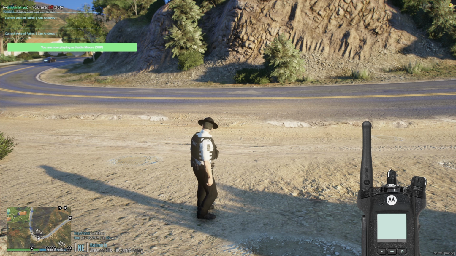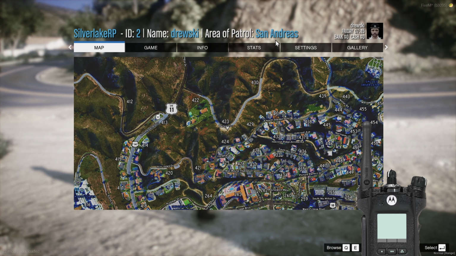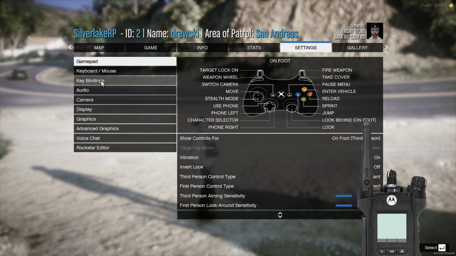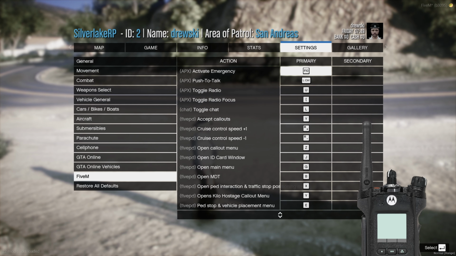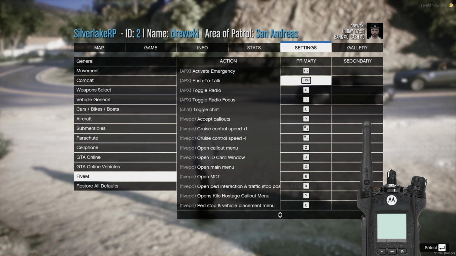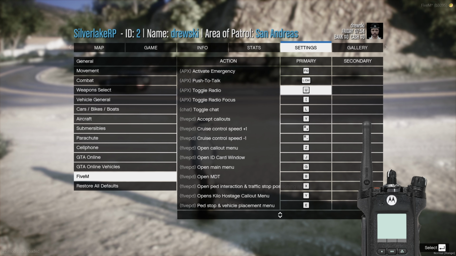Next, you're going to want to highlight the radio. You can change the key bindings under here in the settings, key bindings, and then FiveM, and you'll be able to find your radio. So for me, I just named it APX just to make things simple. But as you can see, I have emergency set as F10, push to talk as left control, toggle radio, and toggle radio focus. So these two are the main ones, especially push to talk, but you want to make sure you set all of them. On the new version, which I don't have in this server version yet, you have the ability to turn up the radio volume and turn it down. You can also bind those ahead of time.